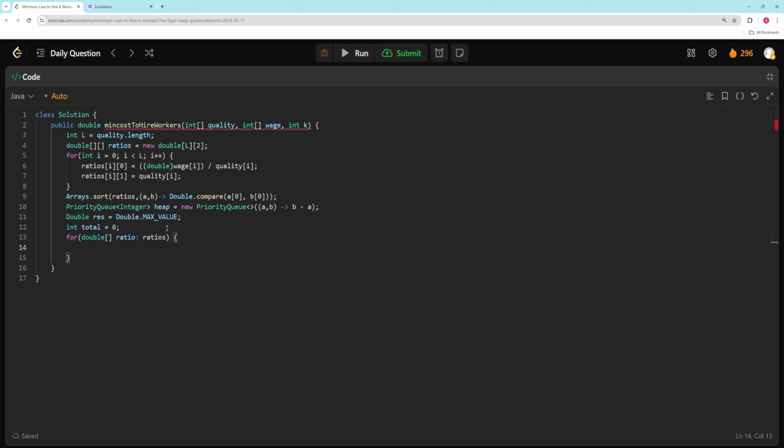So we need to add the quality to the heap. We also need to add it to the total. So we can say total plus equals ratio. So the quality is at index 1 and the ratio is at index 0. We need to add it to the heap as well. So heap add ratio 1.